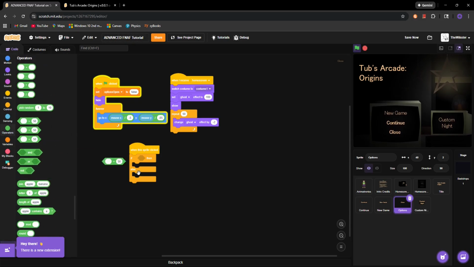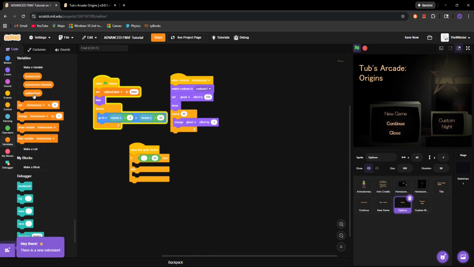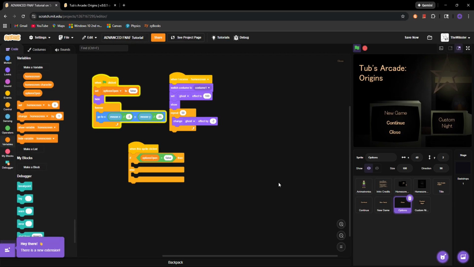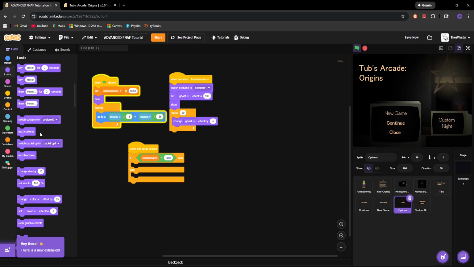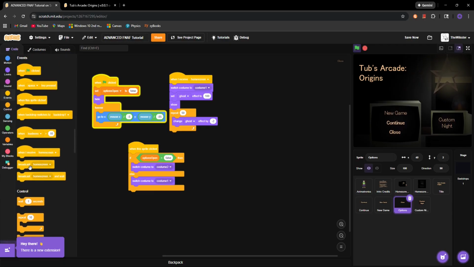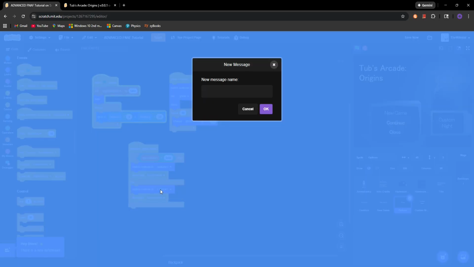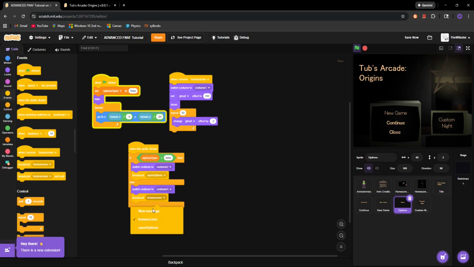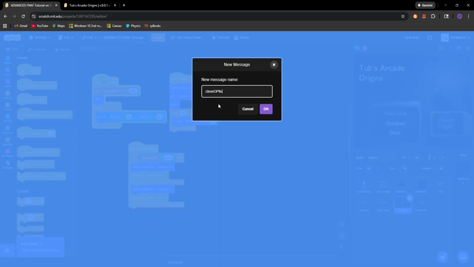and then you're going to get an if, and then put options open equals to false. Then we're going to put switch costume to costume 2, which means it is open, which means we're going to want close to show up, else we're going to switch costume to costume 1. Now, we're going to put a broadcast in both of these. This top one is going to be broadcast open options, and this bottom one is going to be close options.